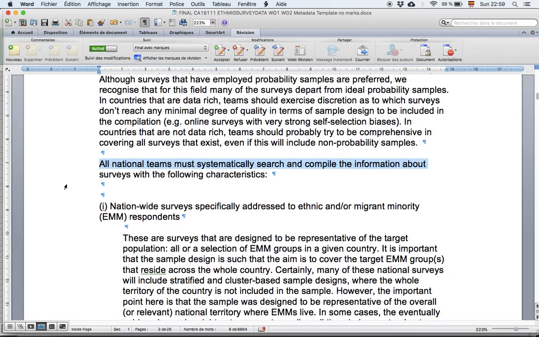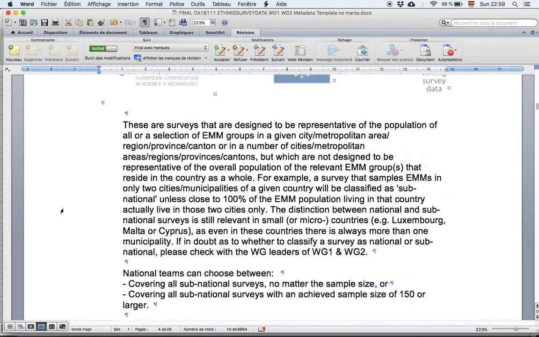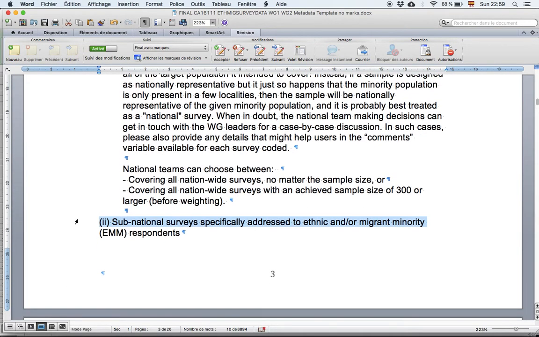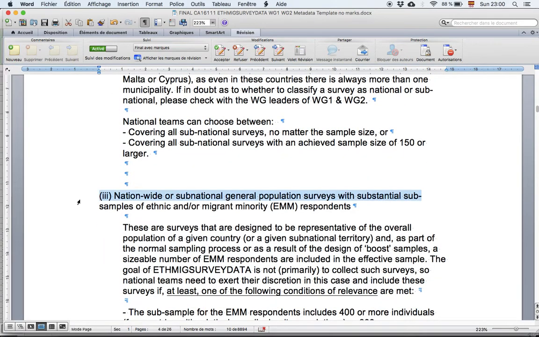So all national teams must be systematically searching and compiling information about, first of all, nationwide surveys that are specifically addressed to ethnic and or migrant minority respondents. And you should also be including surveys that are focusing specifically on ethnic or migrant minority respondents at the subnational level. Moreover, we're also aiming at covering nationwide or subnational surveys that are conducted with general populations, but where we have substantial subsamples of ethnic and or migrant minority respondents.